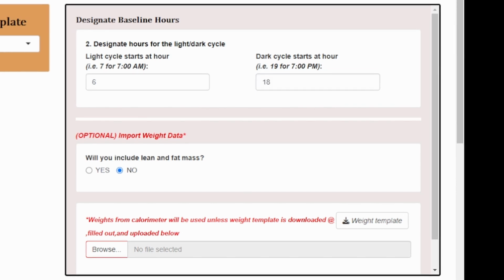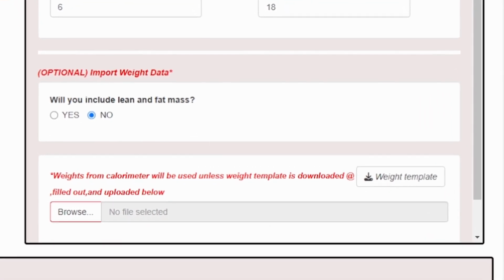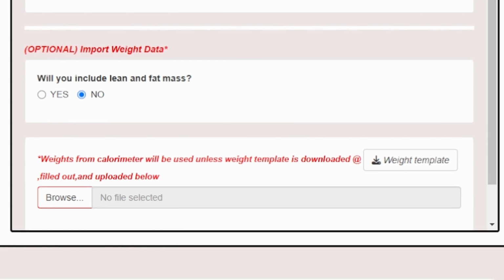Then, you can choose whether to import the weight data. If no, weights from the calorimeter will be used. As body composition information will help with the interpretation of experimental data, you can also import the lean mass and fat mass in addition to body mass. In this example, we don't have data of lean and fat mass. So select No, where it asks you if you want to include the lean or fat mass.